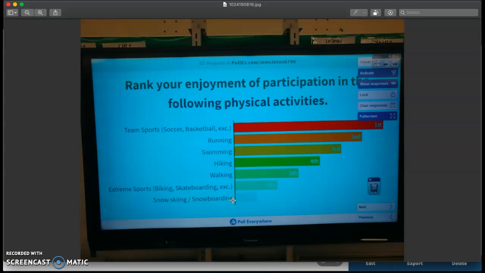Again, you can go to student responses, but this again is class average. So we talked about how it came up with that, and not necessarily everybody's first choice is going to be team sports and last choice is going to be skiing. Again, it just averaged everybody out. This gives us a good idea of maybe what we can focus on more in phys ed for their personal enjoyment, what they like the most.